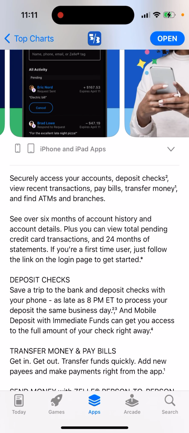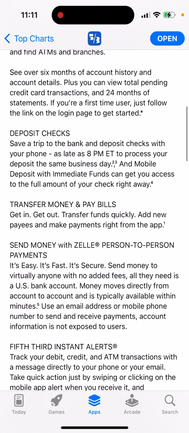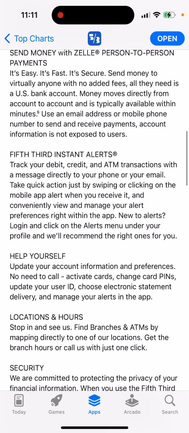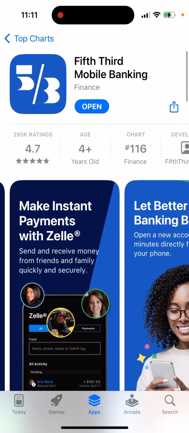See over 6 months of account history and account details. Plus, you can view total pending credit card transactions, 24 months of statements, deposit checks, transfer money and pay bills, send money with Zelle, person-to-person payments. Fifth Third instant alerts help you save. Location and hours, security.